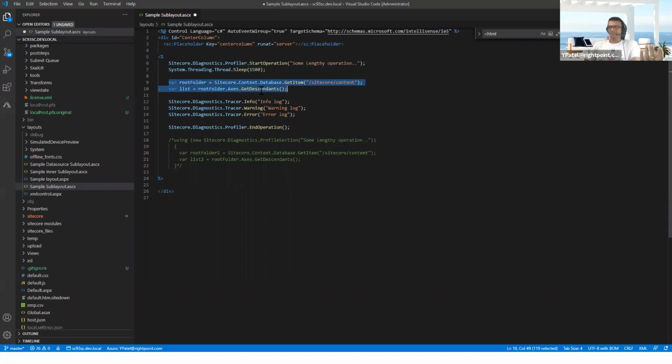In my case, I am simply using get descendants to just delay the task, and then I am ending the operation. So what Sitecore does internally is it might be using some stopwatch kind of mechanism to remember how much time this total operation took. And it will actually show us in the debug mode.